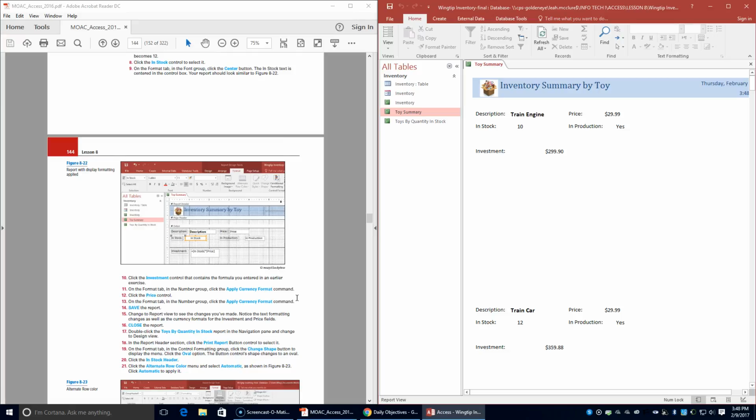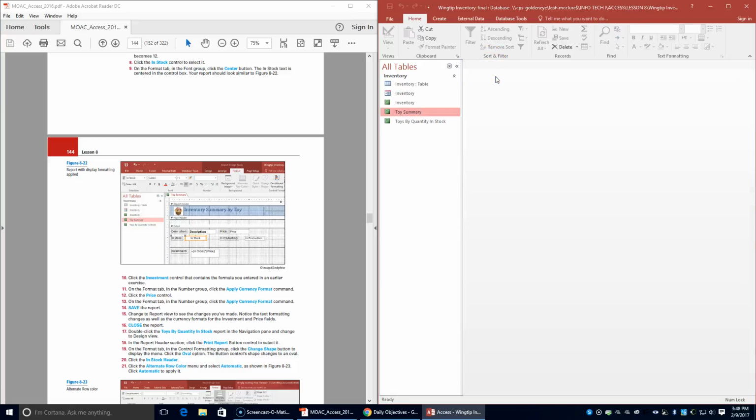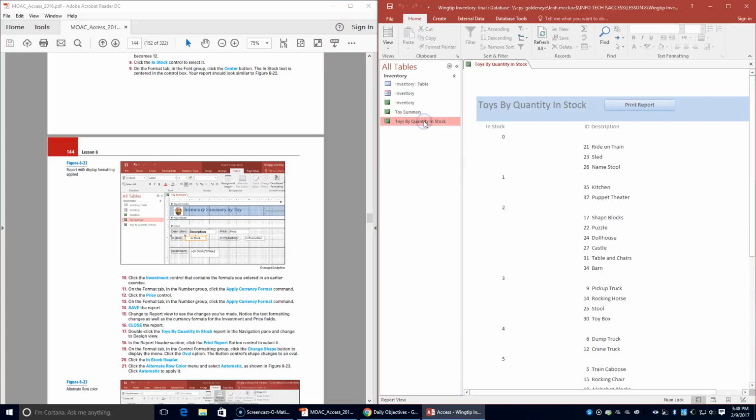Okay. So it says to close out of this report. So you should see your prices in stock should now be centered. I'm going to go ahead and close out like it says on step 16. Step 17 says to double click the toys by quantity in stock report. And in the report header section, we're going to click on Print Report button control to select it.